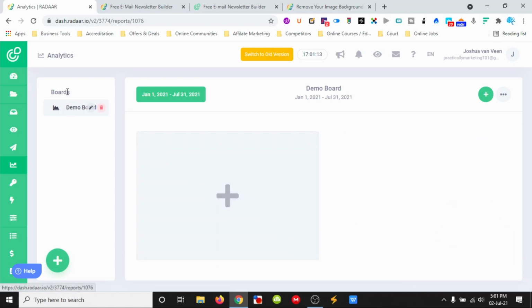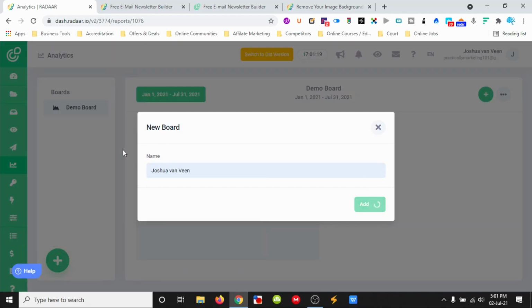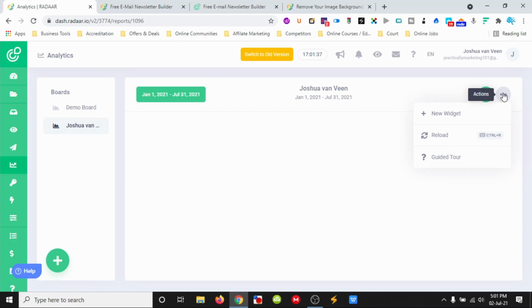So very, very easy, and we can have different boards. So we can easily just add a new board. So say that you're doing your brand, you've got a couple of different segments that you're targeting, and you want to break up what your analytics are coming in, you can easily do that with the boards. Cool, so adding widget, reload, and again that guided tour that we can easily do.